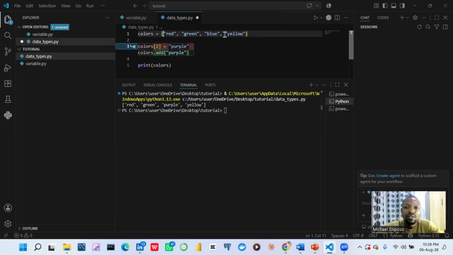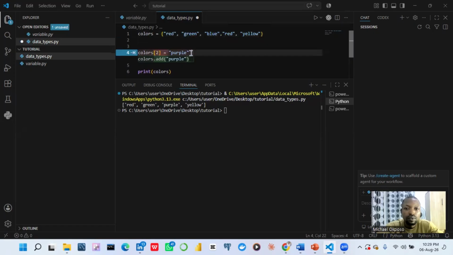So what set does is, if the items here contain duplicates, take for instance, let's make red appear 2 times. Let's duplicate red. So I'm going to put red here as well. Now we're having red in 2 places, right? Yes, we're having red in 2 places now.